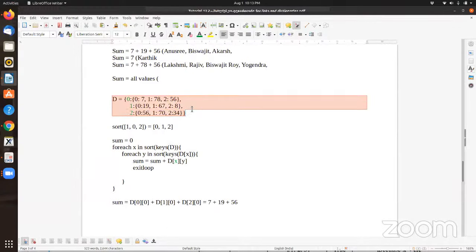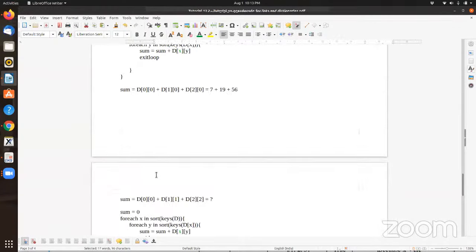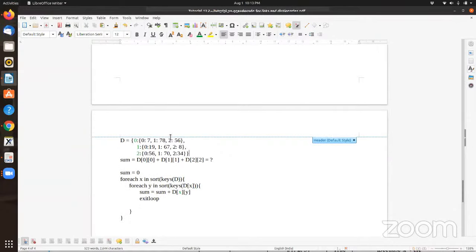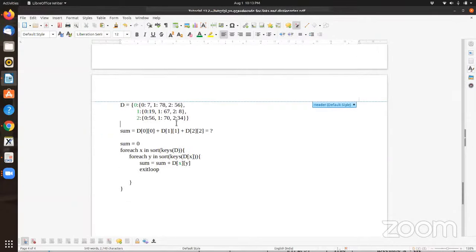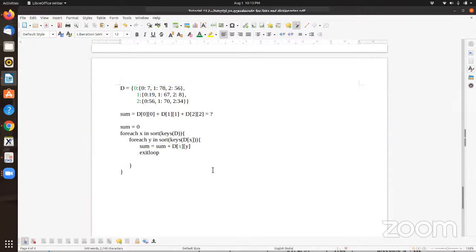Did you understand the question, guys? I want to write this one. How will I write it? Inside the inner for each loop, add a condition: if x is equal to y. Sorry, it should be small x equal to y. Did you understand what is happening here?